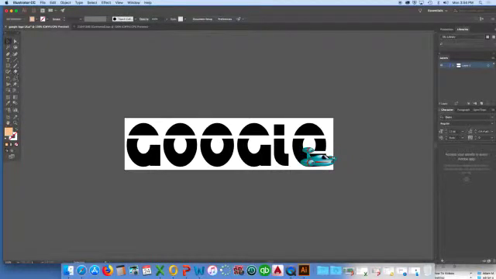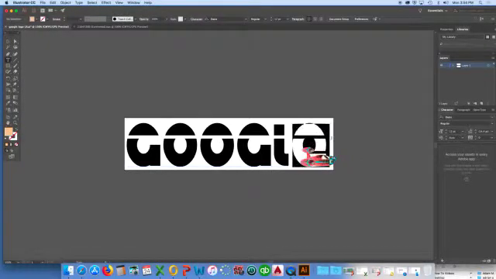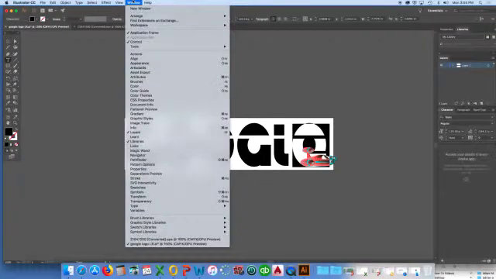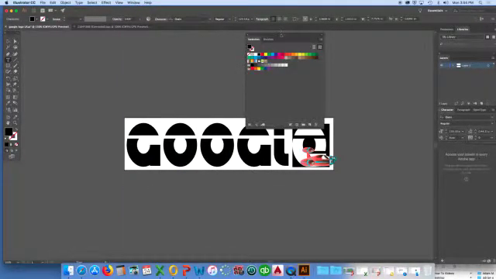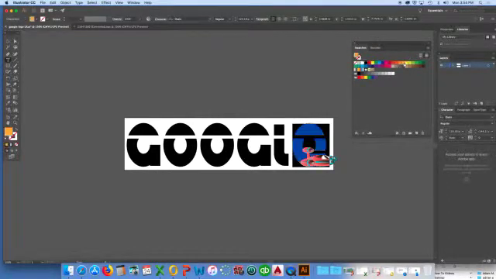So I might want to change the color of my E to that yellow or a yellow. So I want the colors. To get the colors, up here in Windows to swatches, lets you see the different colors. So that was like an orange. Okay, so that's the E for Google.